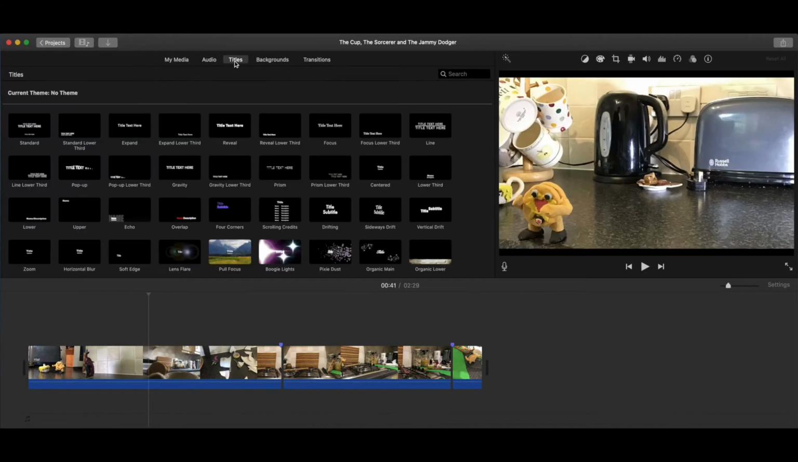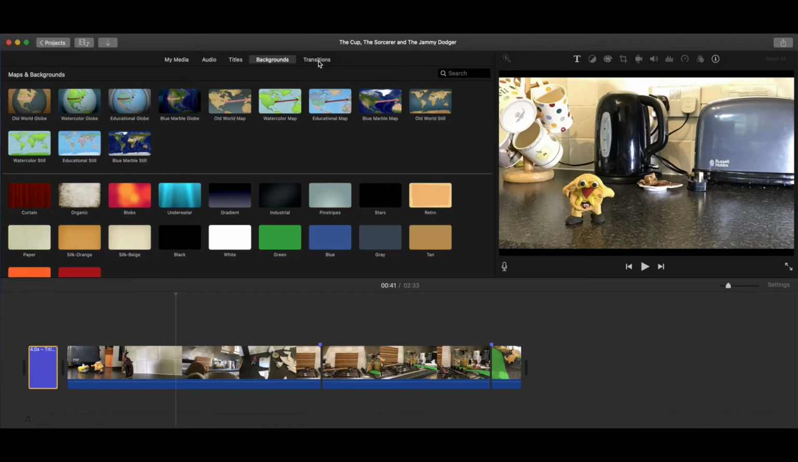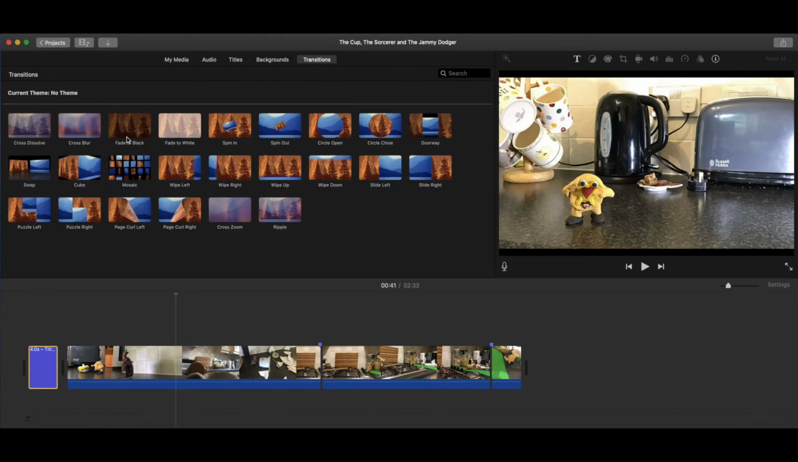If you didn't add a title on the Stop Motion Studio app, then you can do it here. You click on the titles and you can click on various ones here. And you can just click and drag, and you've got transitions that you can add between different scenes. So that's this section of the iMovie.